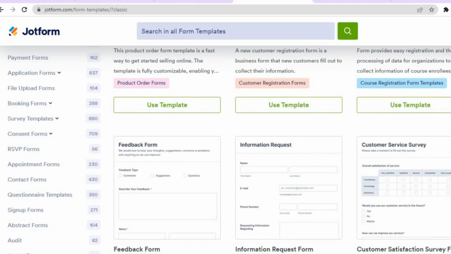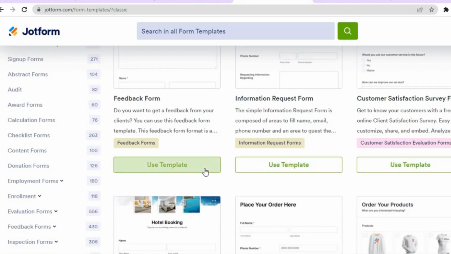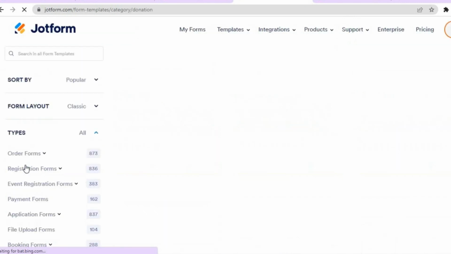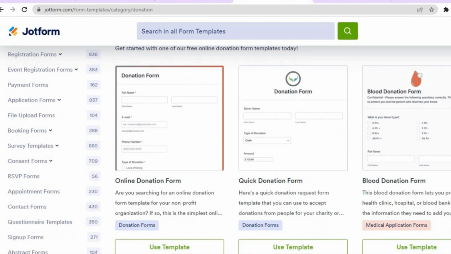So once on this page, you are going to scroll down, and I want you to pay attention to the left-hand menu option, as you are going to tap right where you see donation forms. After tapping on donation forms, you can see that we'll get access to 126 templates that we can use. Then all you have to do now is scroll down and choose a template of your liking.